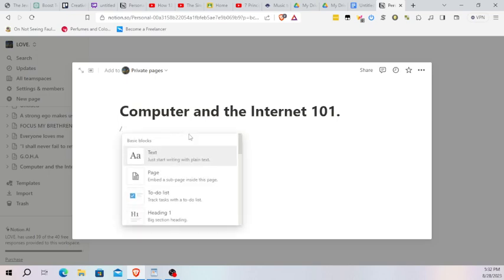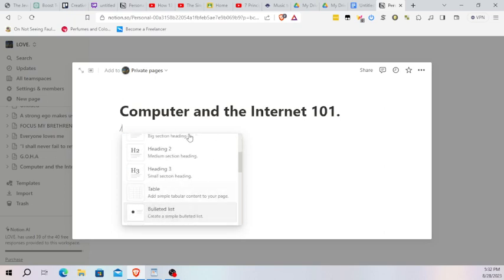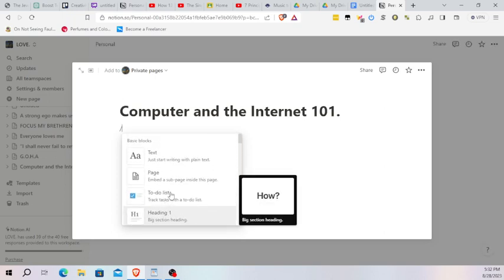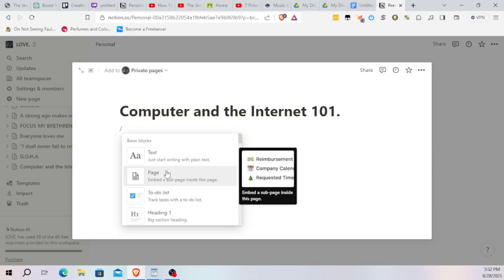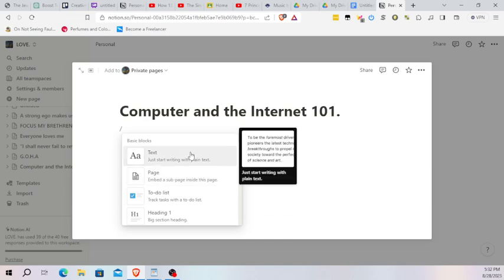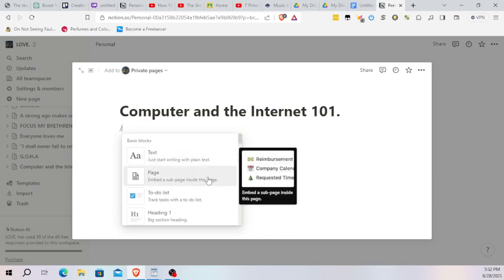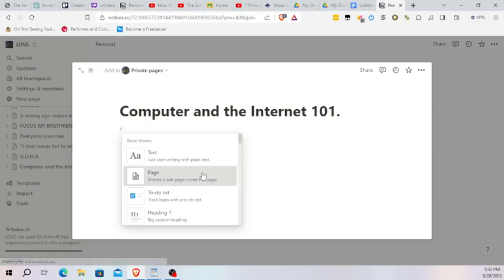Now you can easily just, you see this is very user friendly. So now you can see text, just normal text, and it even tells you page. You can embed, which means insert. Also embed a sub page, which is just a subcategory, and that takes you to another page upon clicking on it.